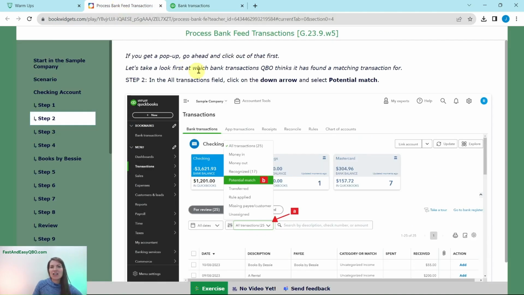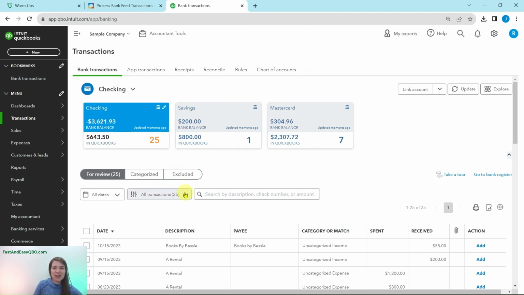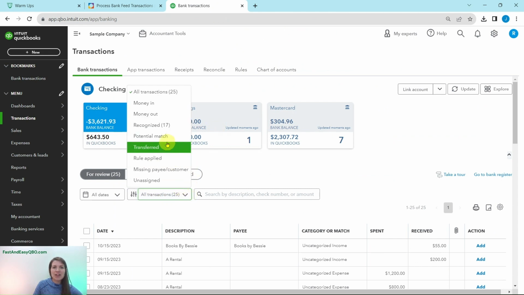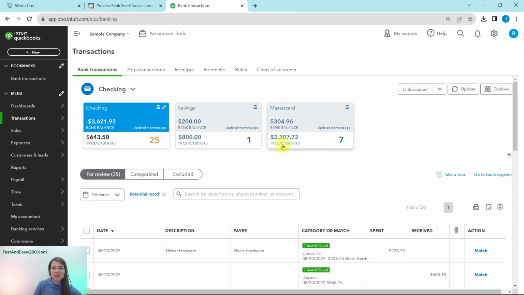Now we're first going to take a look at which bank transactions QBO thinks it has found a match for. To do this, we're going to filter it out and click on the all transactions field, then click on the down arrow there and select potential match. So here is that all transactions. Click on the arrow here and then we're going to select potential match.